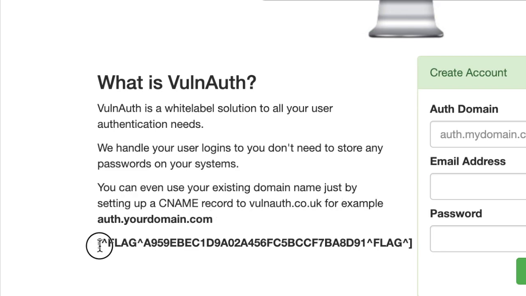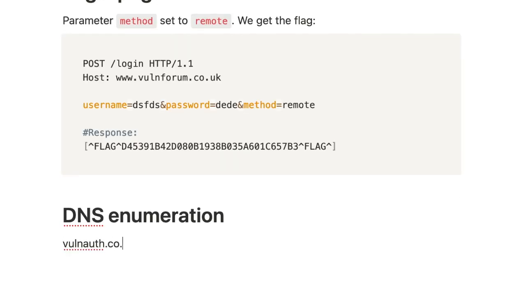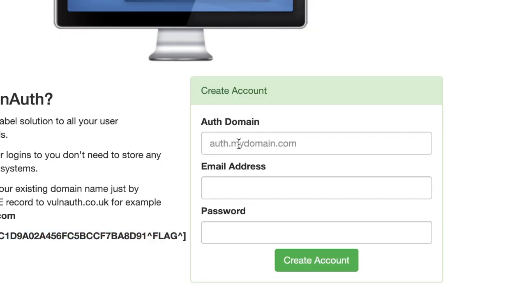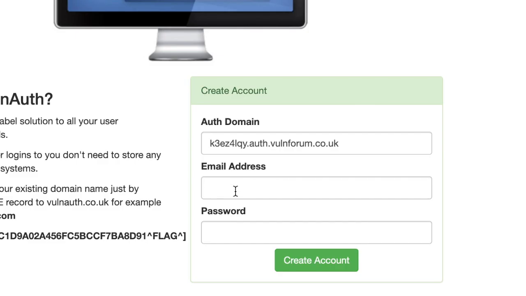And by the way, we have another flag. So let's record this. Now, what do you think we should put in the auth domain field to be able to take over the subdomain? Well, we need to put the name of the subdomain, in this case, this value. And then we're going to use an email address that we want. So let's say hackerish@vulnforum.co.uk, and let's choose a password.